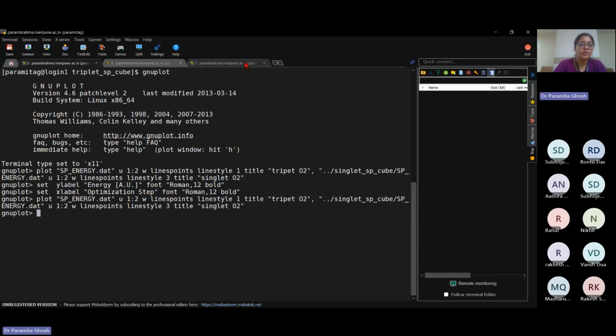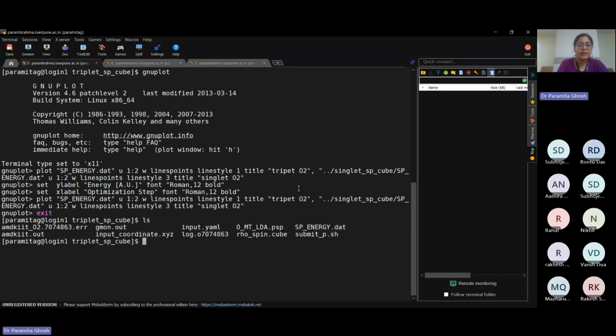Now I'll show one more thing. Here I have already said that I have opened the option to print the density file. So you can see one cube file is here. Now I'll show you how to check this row spin cube file. Now let's check.